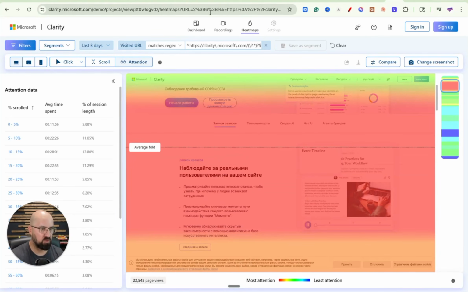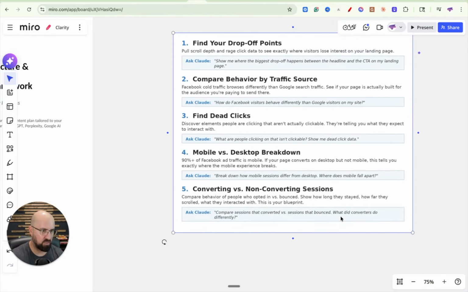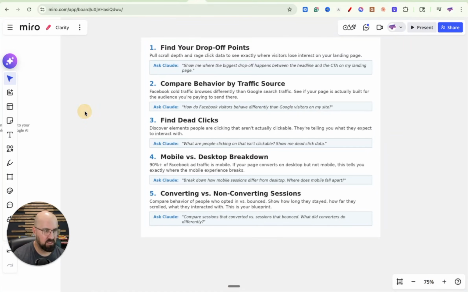So what are the things that you can ask Claude? So here are a couple of things that you can ask Claude to do and give the prompts that you can give it once it's connected to your Clarity app. So you can ask it, find your drop-off points. So pull scroll depth and rage click data to see exactly where visitors lose interest on your landing page.